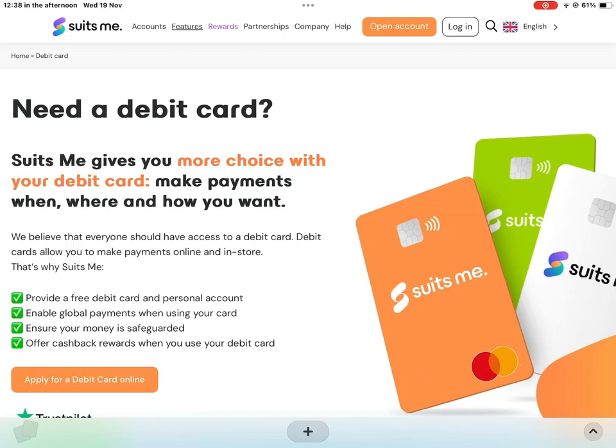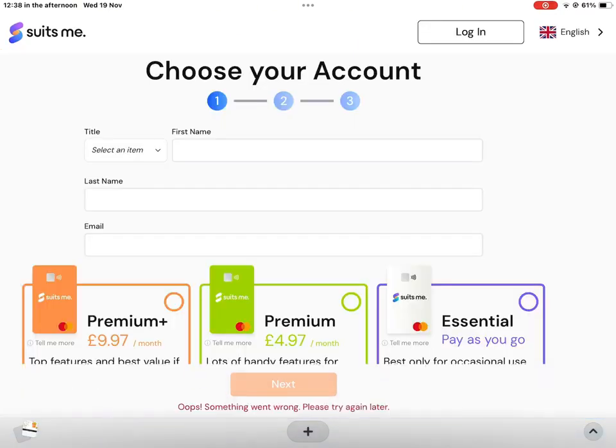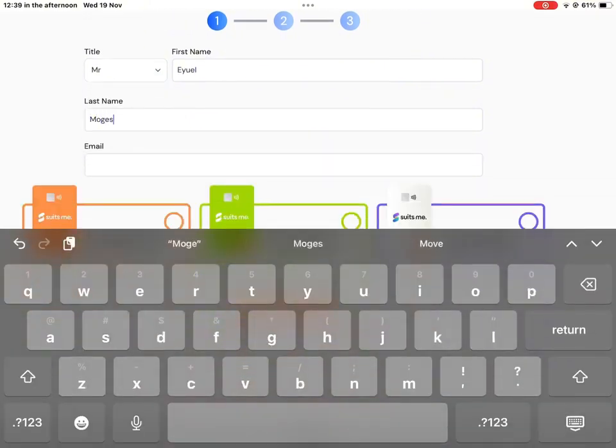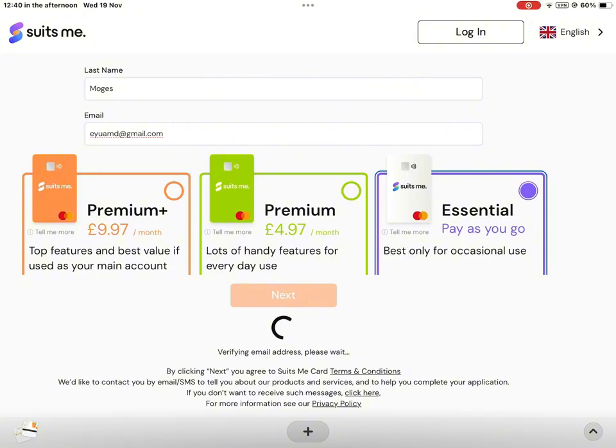So here click on Apply for a Debit Card online box. Then here you're going to insert your first name, your last name, as well as your email. Then you're going to select the type of card you want. So here they have 3 types of card, as you can see. So depending on your preference, you're going to select it and click on Next.